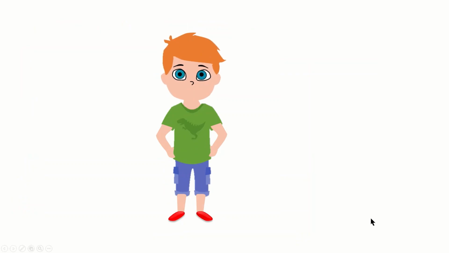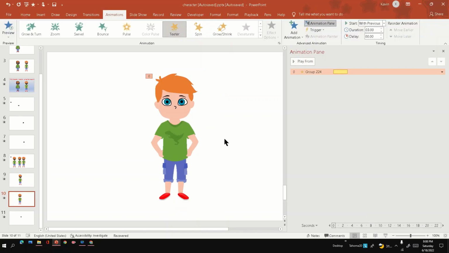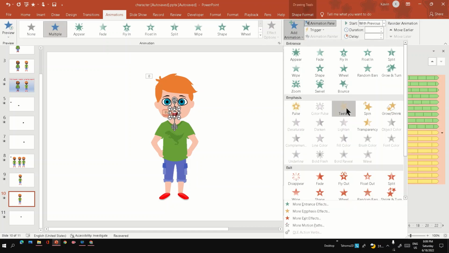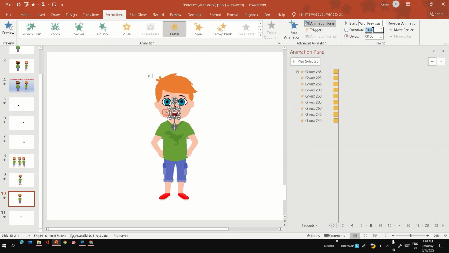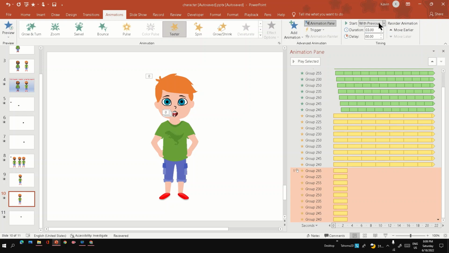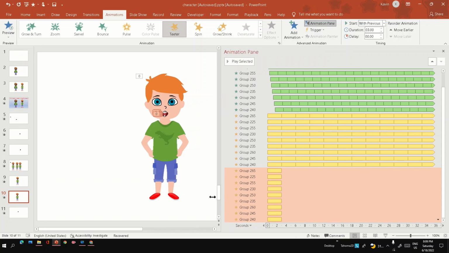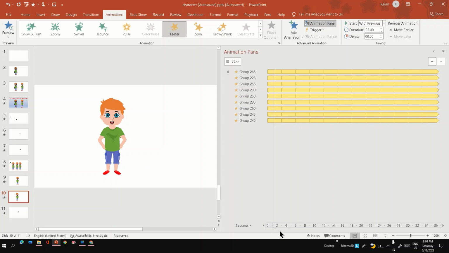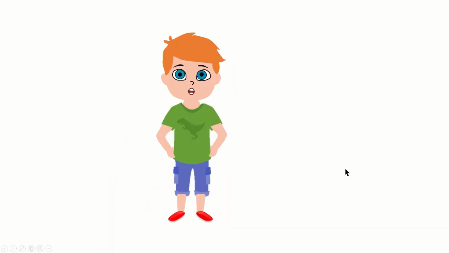Looks a bit okay for me. Now copy the mouth and apply the same teeter animation to the mouth as well. Adjust the duration and other animation parameters. So let's see how it looks. Yeah, the nodding animation is ready.